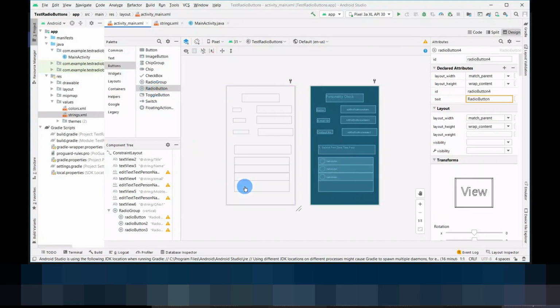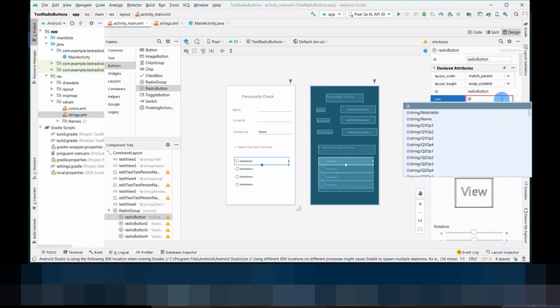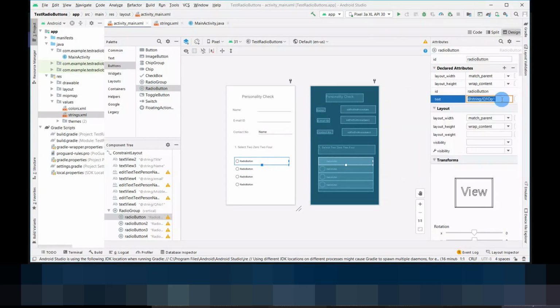Add 4 buttons. Done. Now select the first radio button. Go to the text property, ampersand, question 1, option 1. Select that one.